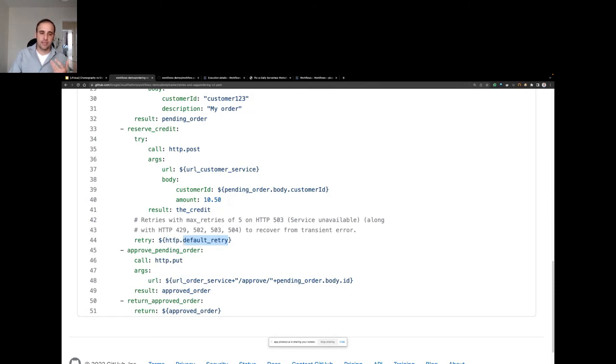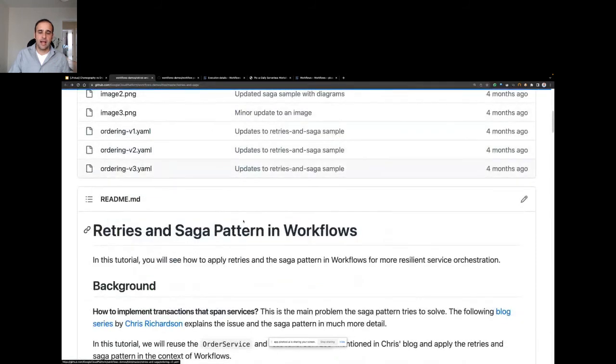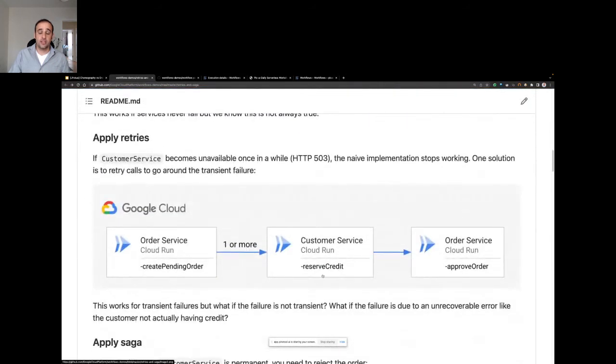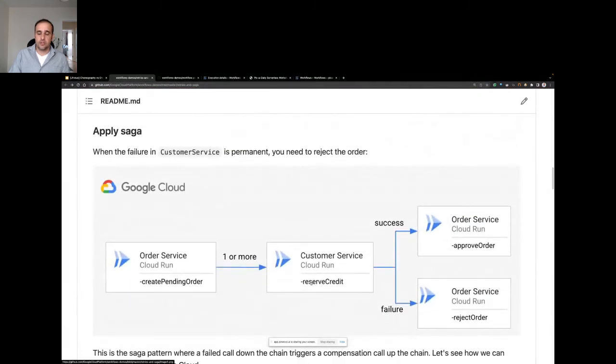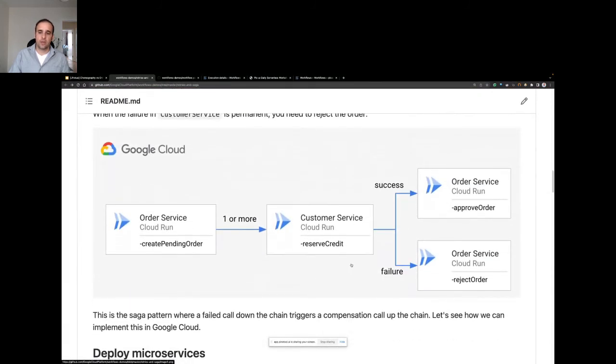But the default retry policy is just the default. You can create your own policy and you can apply that as well. So you can see how easy it is to apply a retry. You basically just try and retry, which is very useful. Now that helps us with the transient issues in customer service. But what if we have a permanent issue? What if we come to the customer service, we try to reserve credit, but we cannot because the user actually doesn't have credit, right? Now, what do you do in that case?